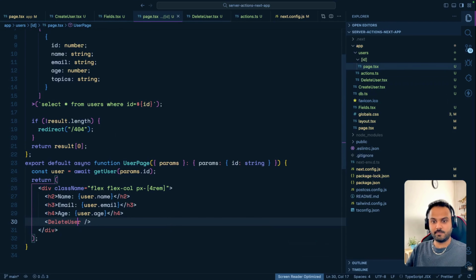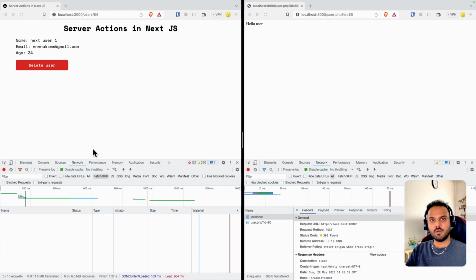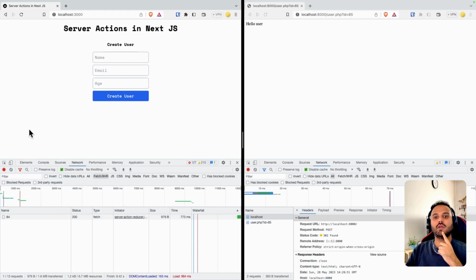Let's import that and pass in the ID of the user. So we have the delete user button now. Let's check if it's working. Deleting user, and there you go.